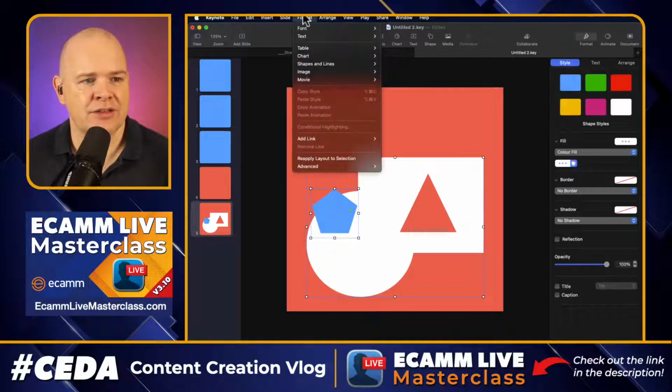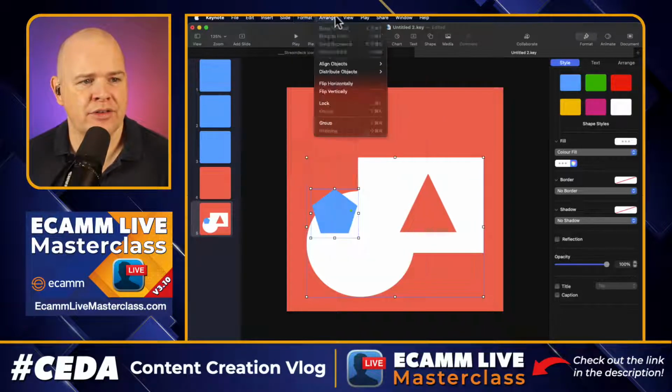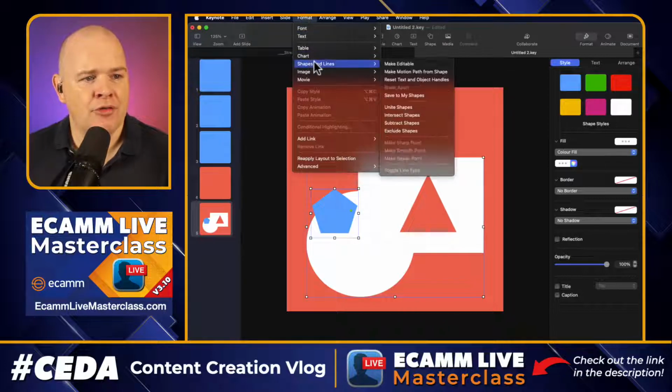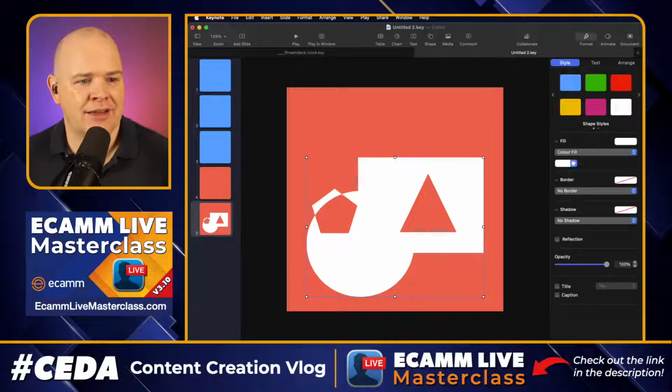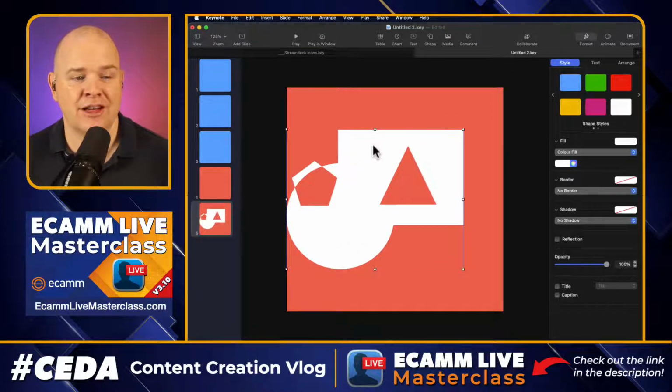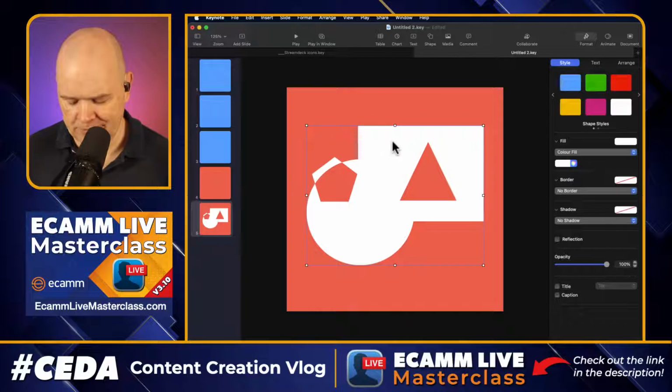So arrange, let's have another look at these ones. I need to select those two. Format, shapes and lines. The last one is exclude shapes, and that's going to leave you with only the bit where they don't overlap. So you'll see what happens if I click that. It's removed the bit where they are overlapping. So from this, you can create any number of shapes. Again, I haven't really done anything particularly interesting in terms of a design there.